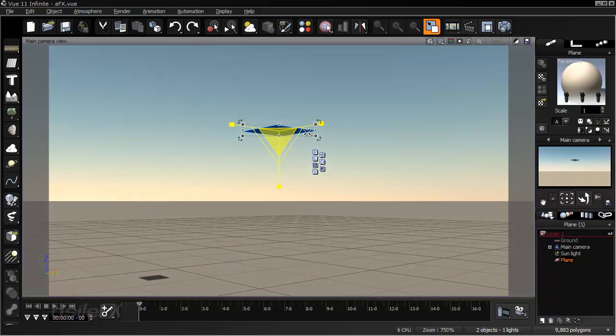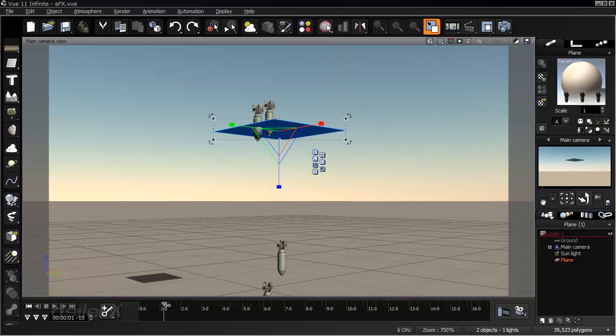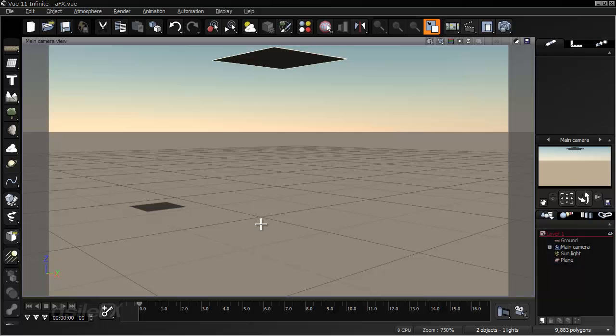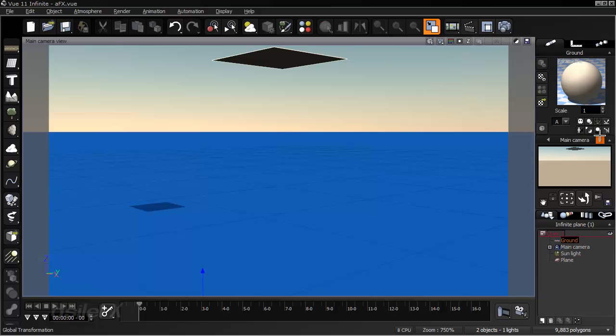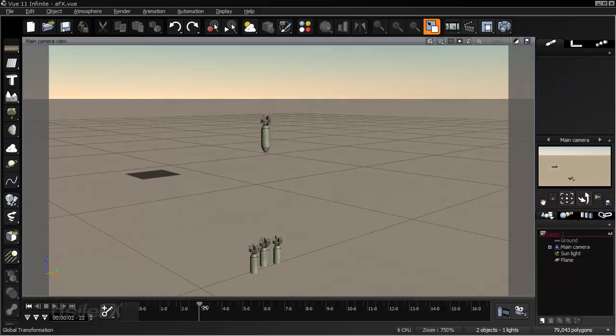Okay, so what I can also do is scale up the object to increase the surface area, recompute. And now we've got bombs that we can drop. And what I'm going to do is select the ground plane and enable collisions so that when these hit the ground, they will collide. Right now they're just kind of sticking in.